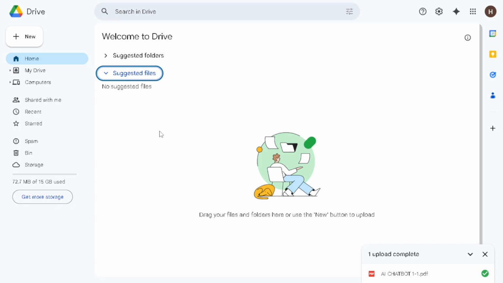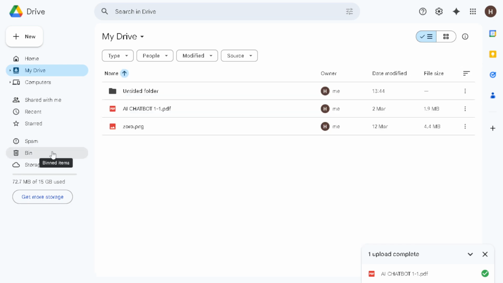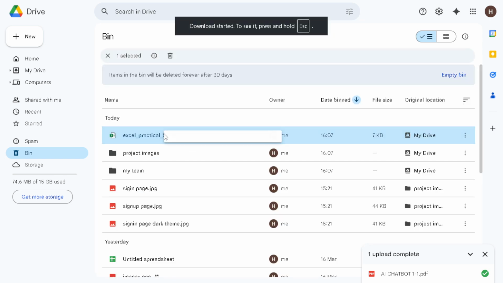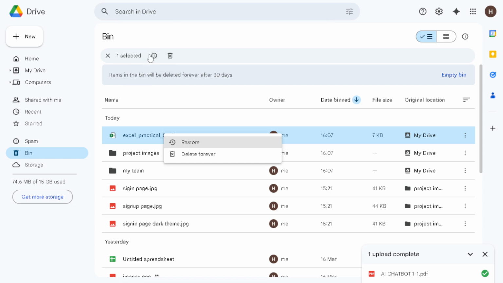They can do this by going to the bin or trash in their Google Drive. It's pretty straightforward. They just need to right-click on the file and select the Restore option. After they do this, ask them to share the file link with you again to see if the issue has been resolved.